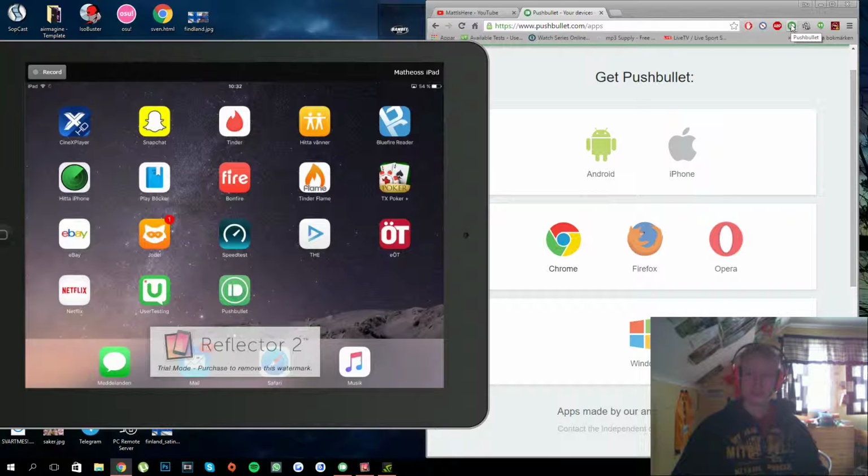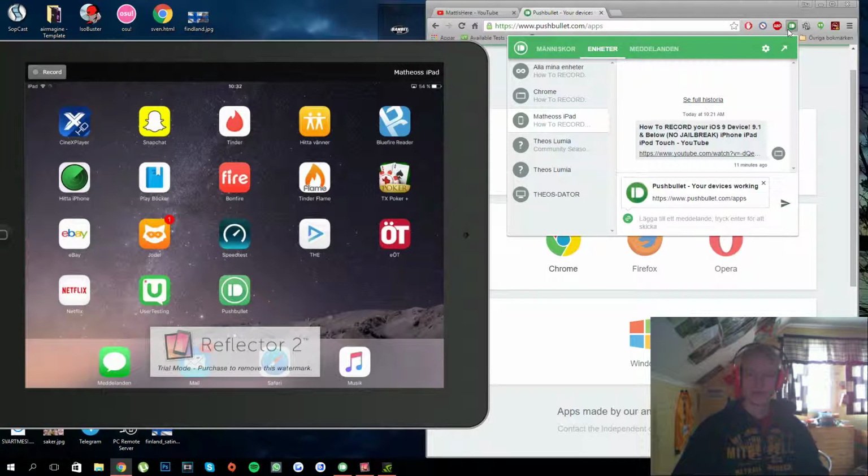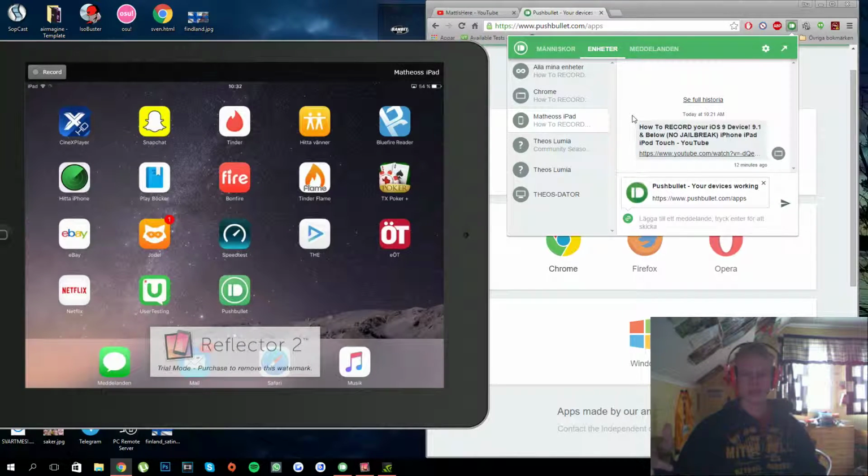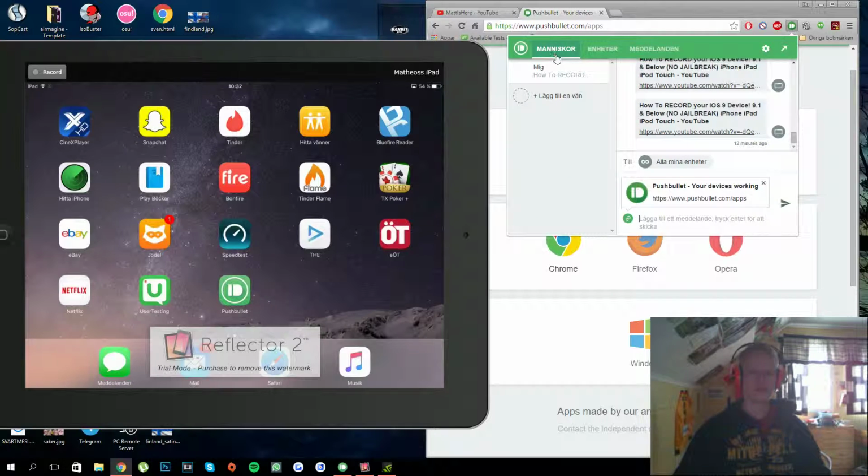You might have to log in, of course, over here, but you'll get this button up here. It says Pushbullet, and here you got a lot of options. You got messages, but it says Pushbullet. Yeah, it's something like because I have got the Pushbullet application installed on my computer, I don't get to send messages, because that application in particular handles all the notifications or something. Not really sure what it meant, but over here you got people.